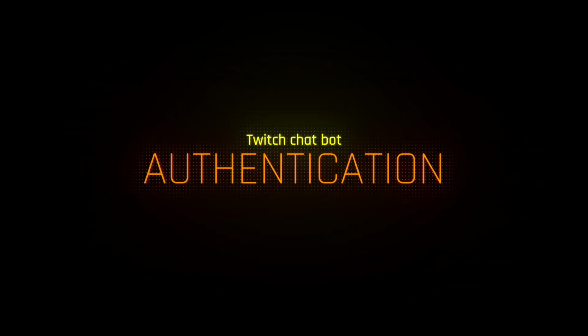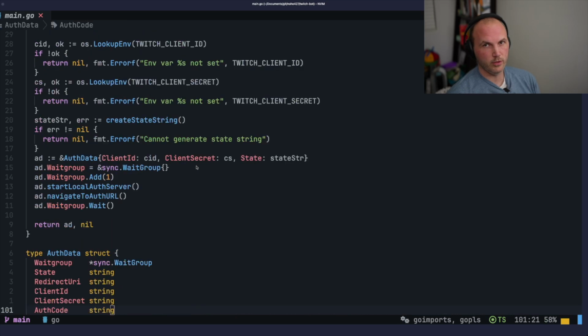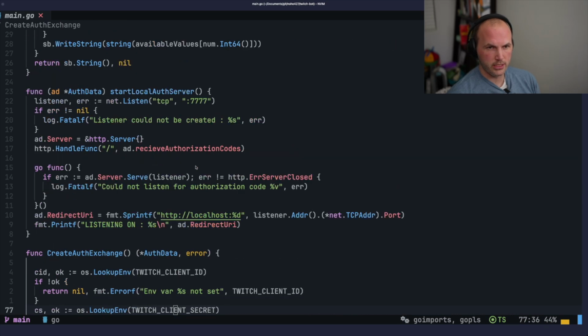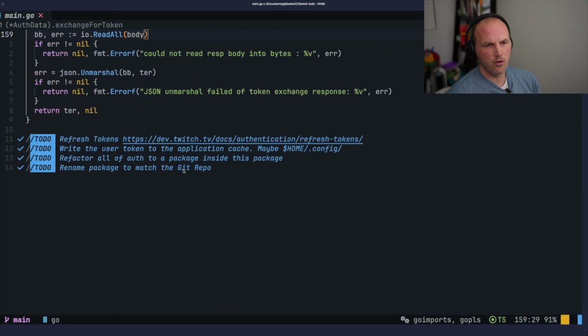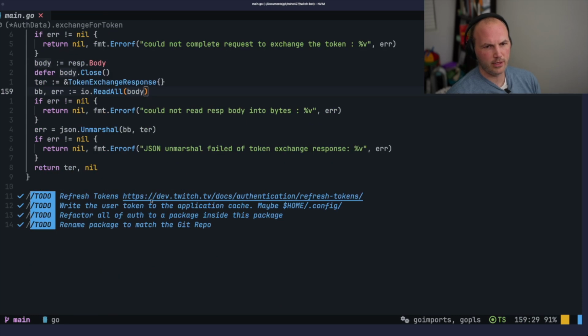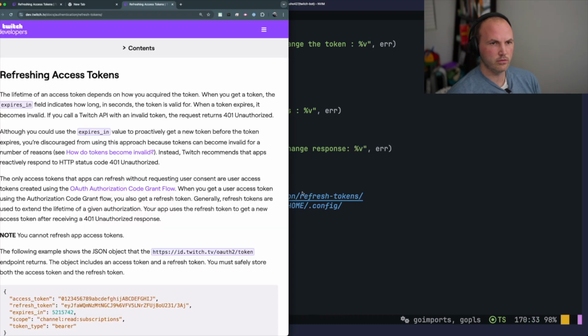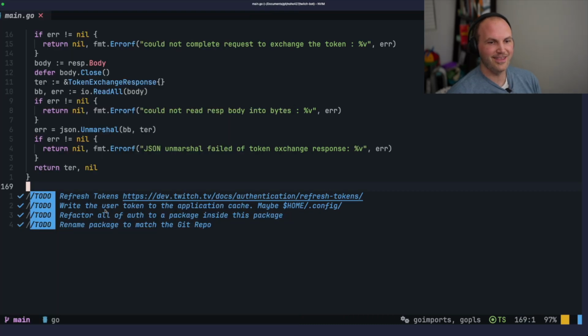Okay, so what we want to do is we're still building our Twitch chat client, right? Or no, we're still building our Twitch chat bot. And what we want to do today is write the token to the application cache, I believe. So we'll probably do this first and then maybe explore refreshing tokens. And then we can refactor our auth package to live somewhere inside of here.